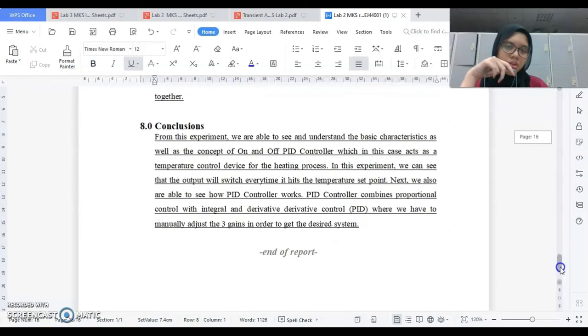So for the conclusion, from this experiment, we are able to see and understand the basic characteristics as well as the concept of on-off and PID controllers, which in this case act as a temperature control device for the heating process. In this experiment, we can see that the output switches every time it hits the temperature set point. Next, we are also able to see how the PID controller works. The PID controller combines proportional control with integral and derivative control, where we have to manually adjust the gains in order to get the desired system.